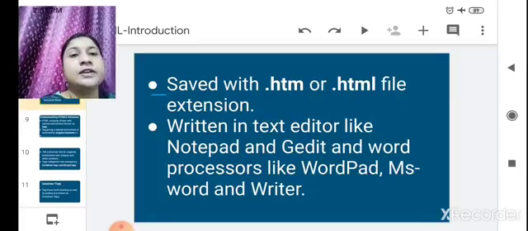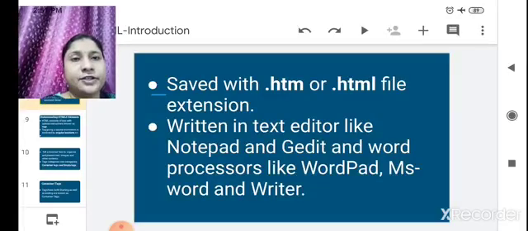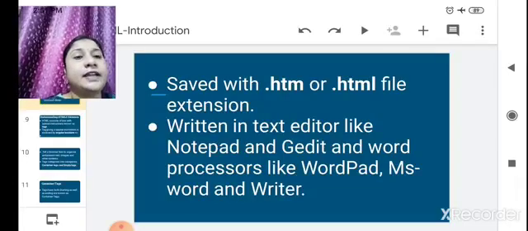Okay, the next is that an HTML5 document is written in a text editor, like Notepad and Gedit, and word processors like WordPad, MS Word and Writer. In these, the HTML5 document will be written.